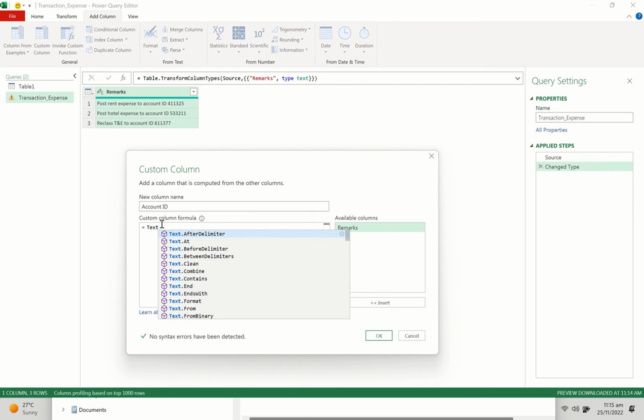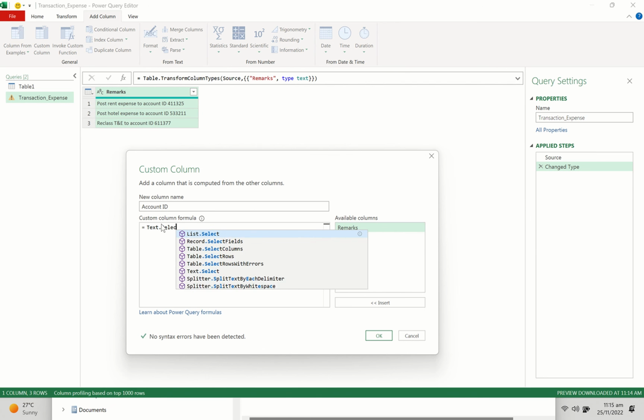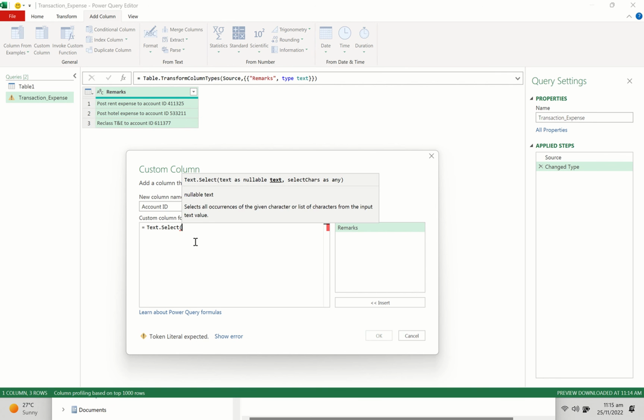I'm going to say Text.Select. And by the way, what I'm typing right now is what's called M query. It is a specific language within the Power Query editor. I'm not terribly sure what the M actually stands for. Anyway, there is a reference for it, and I'll show you the reference at some point. Okay, so we've got Text.Select. I'm going to open the bracket. It's basically asking me, hey, where is your text? Well, my text is in the remarks column. So I'm going to double click on this remarks column, comma.